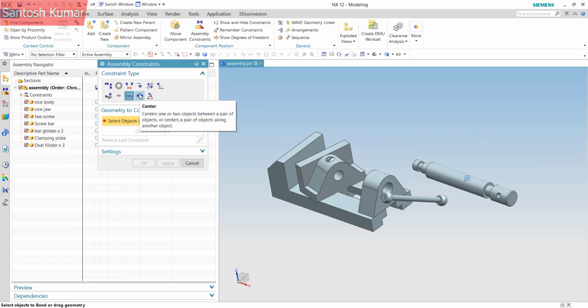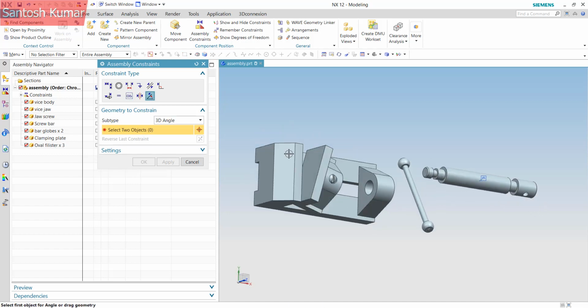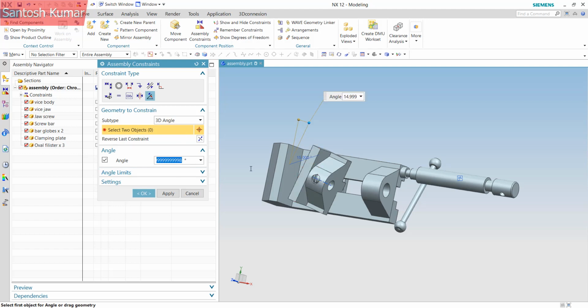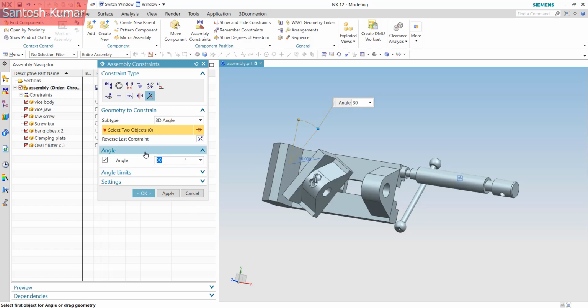Next, we have seen center line, and the next, angle. If you want a component to be constrained at an angle, you can make use of this angle constraint, and you can specify the degrees here, to what degree you want it to be constrained. In such case you can use the angle constraint. So that's the use of angle.